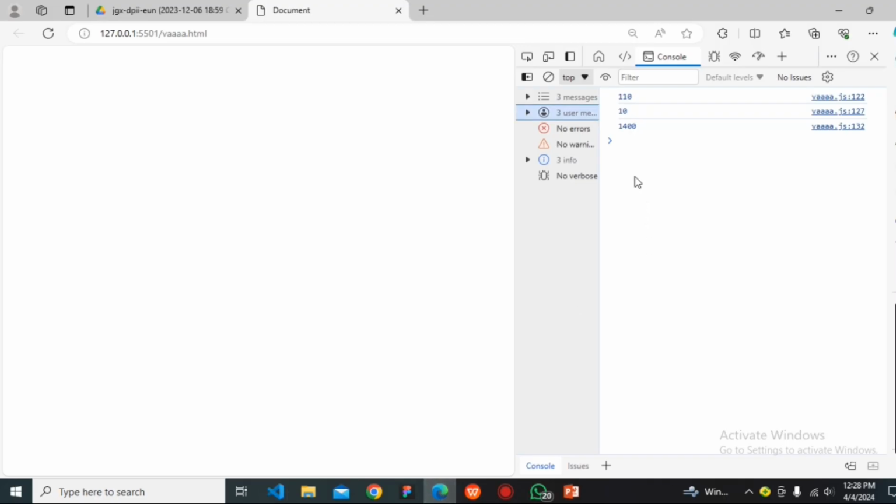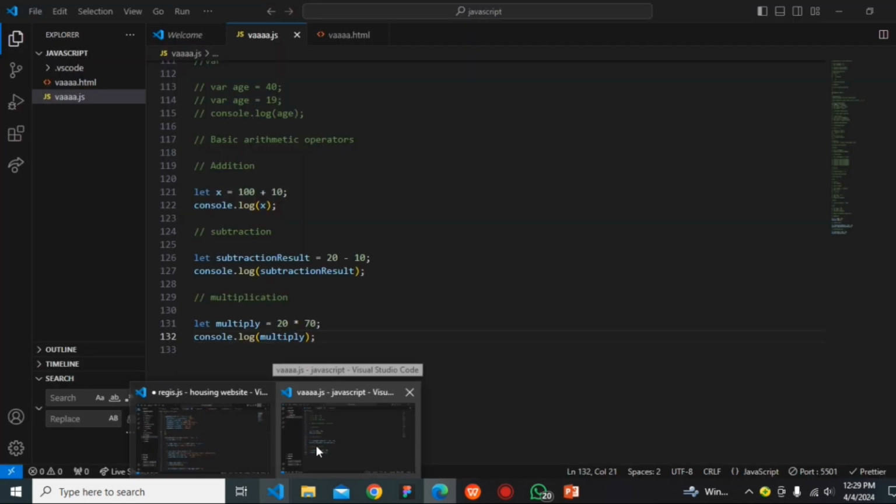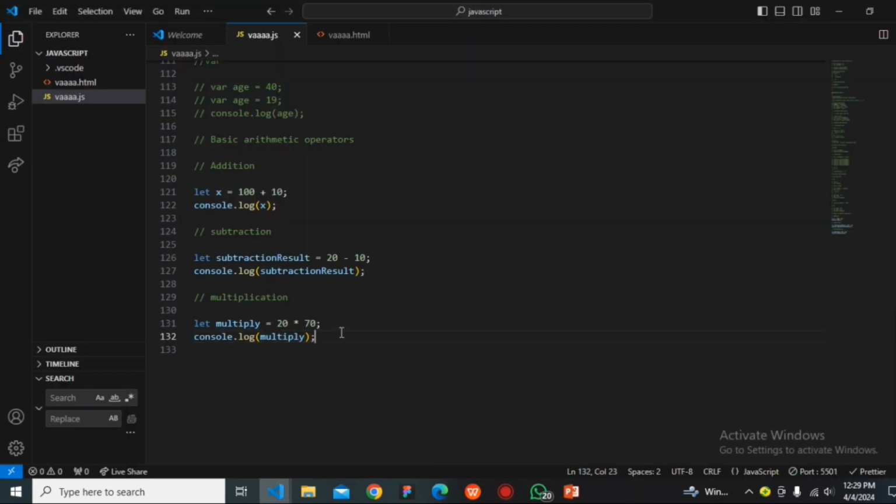Now let's go to our console. See, 1400 is already there, sitting pretty. Now this is how arithmetic operation is being done. Operand times the operand, that's a multiplication operation.